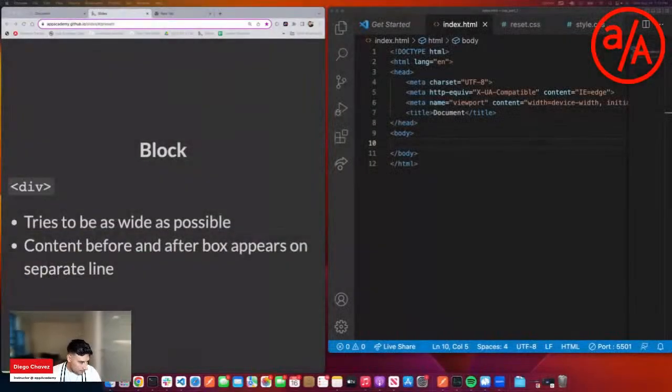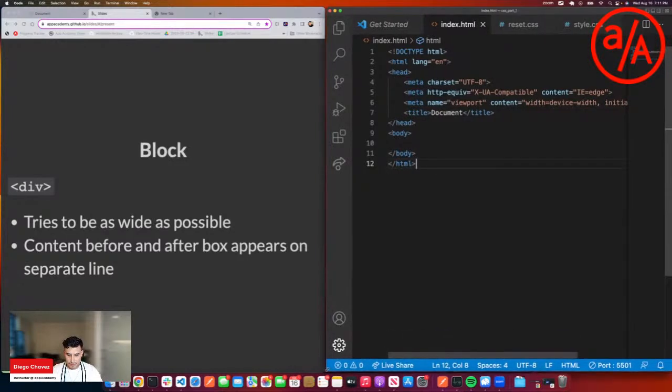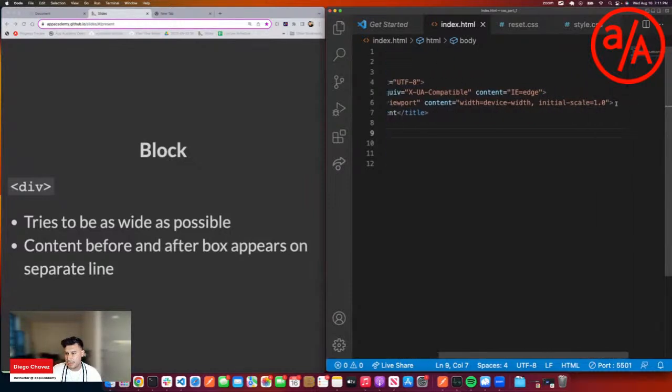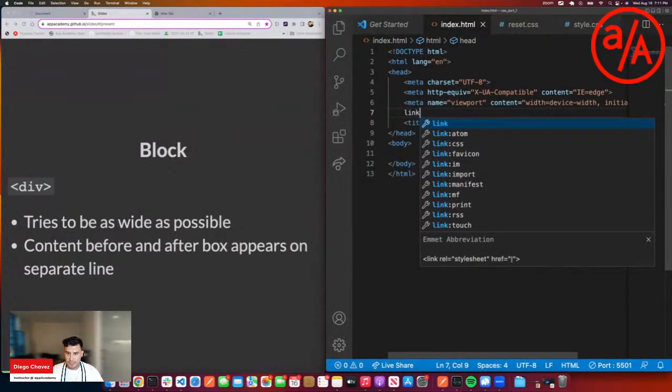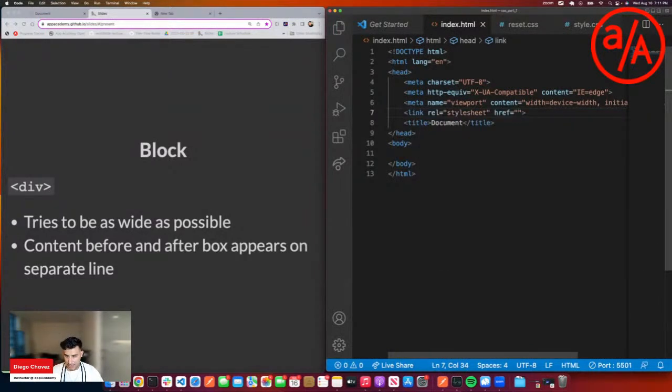I'm going to share my screen and show you the code. Here I have a basic HTML page on my right-hand side. What I'm going to do first is link my CSS reset.